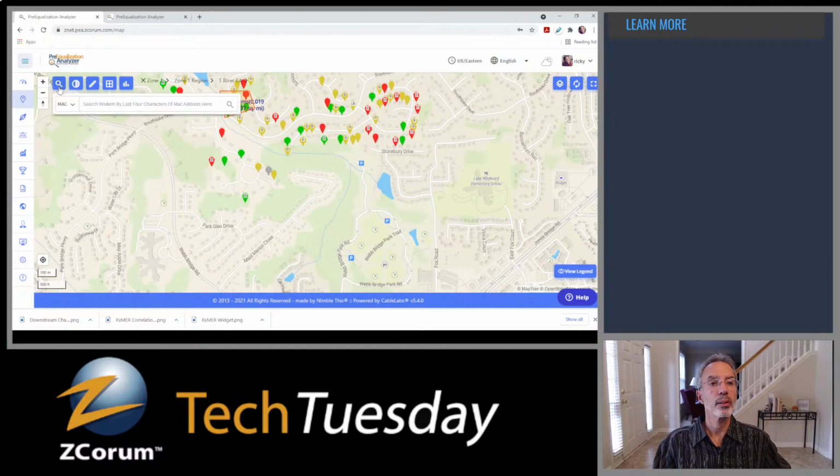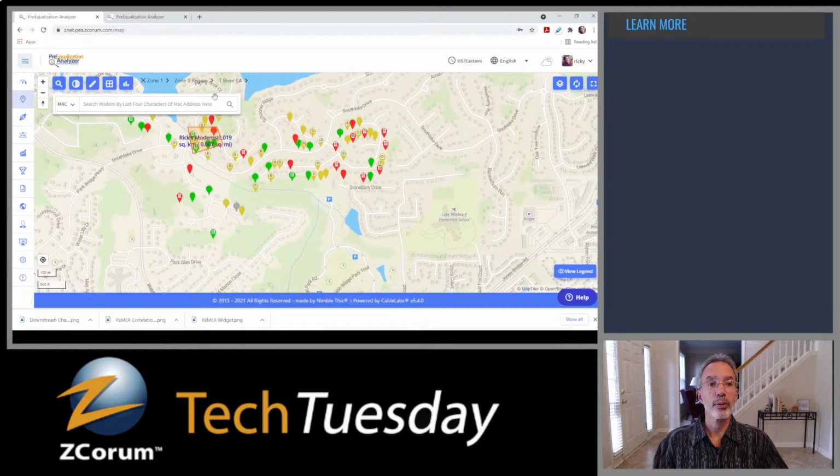Here's your search right here. You can search for a modem by MAC address, last 4 characters, and you've got all your other search items that would be available here if you wanted to look for street address, fiber node, even the CMTS or IP address numbers. So on the map, as before, we've got different layers.